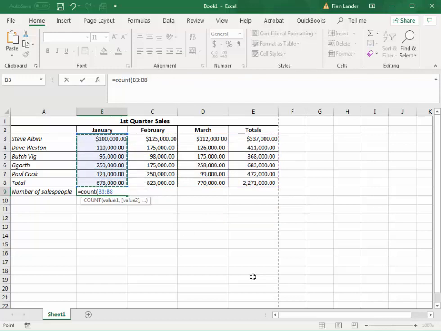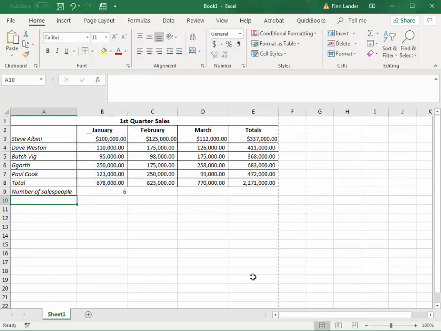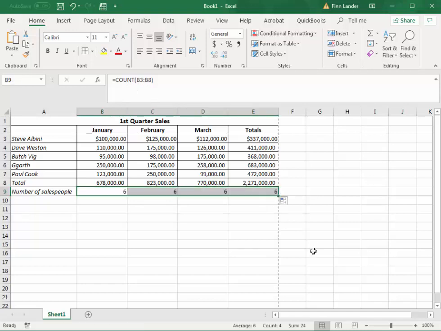So once I'm happy with my formula, I'm going to close bracket. That's Shift 0 on my keyboard, and I press Enter, and it counts 6. I could go ahead and autofill this across. You'll see right now it says count B3 to B8. It'll be C3 to C8 in this column, D3 to D8 in this column, E3 to E8. Of course, the count's going to be the same in all of those, right?